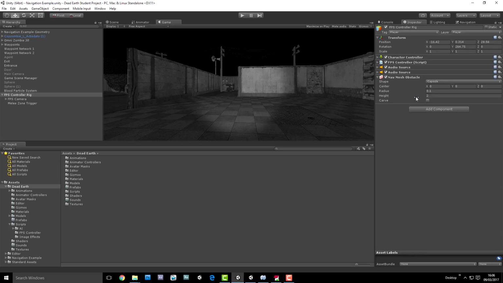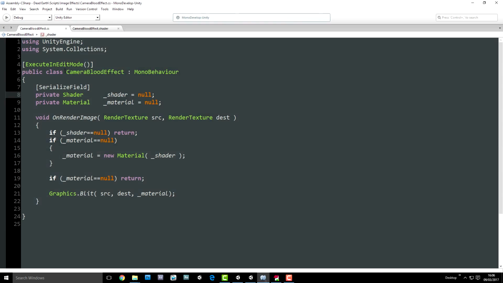But for now, just keep in mind that there's going to be a character manager script on our player, and that's the thing that our zombies are going to contact when they're doing damage to the player. And it's that character manager script that is going to talk to our camera blood effect script and is going to configure the variables to get the blood to show up on the screen how we want it.